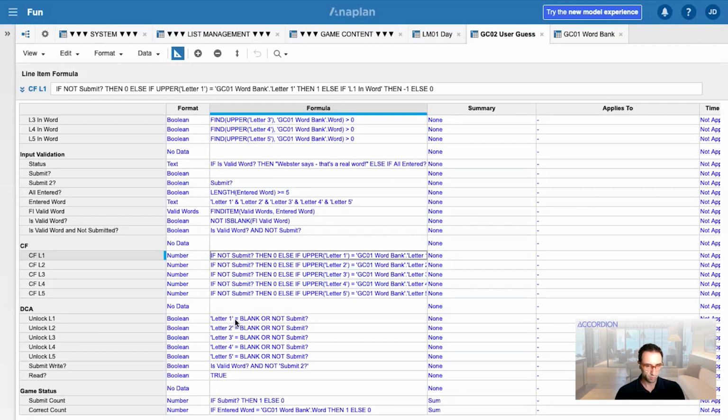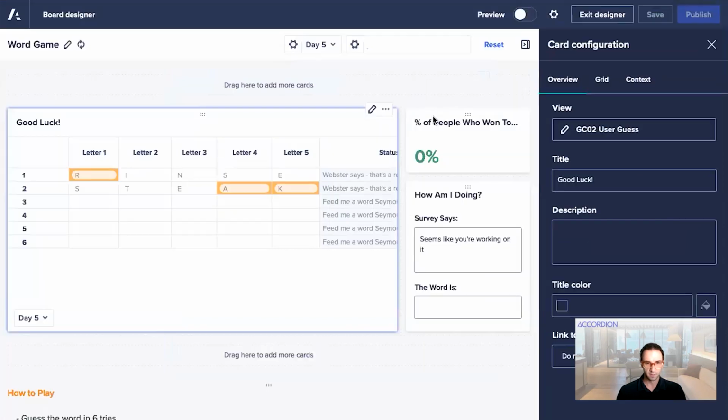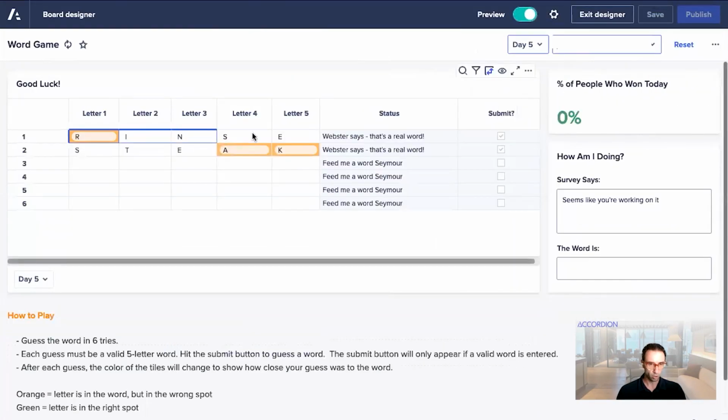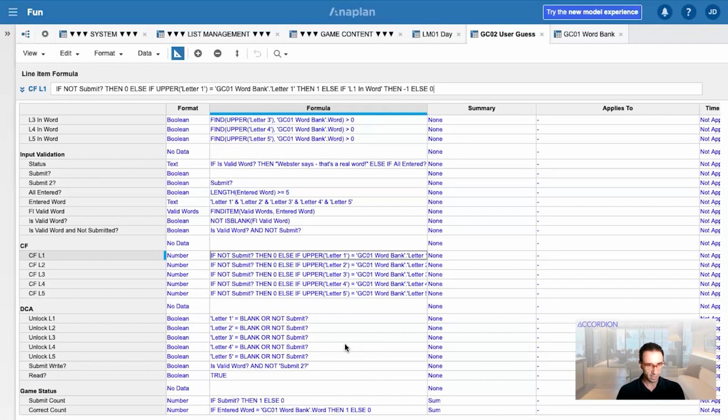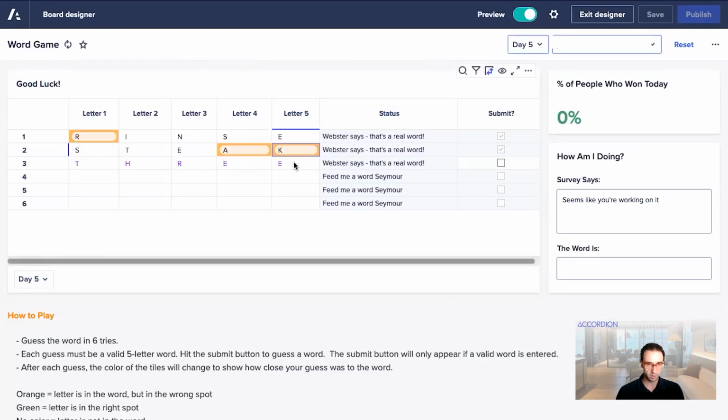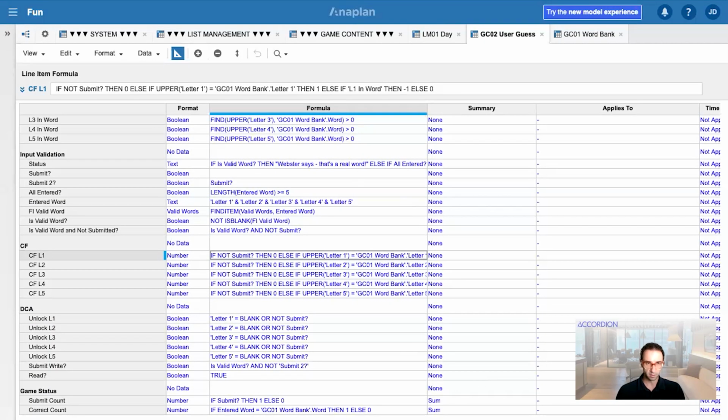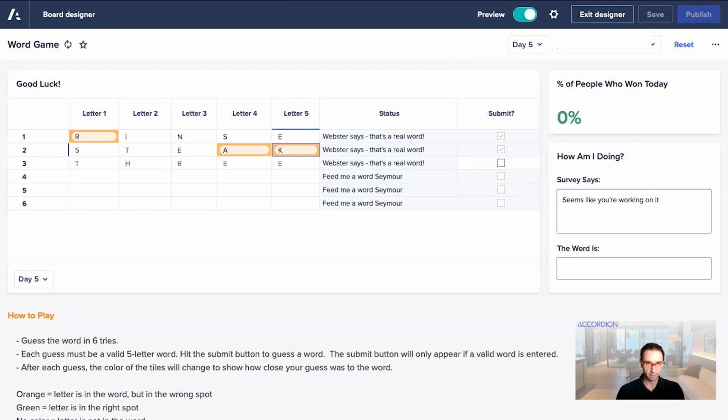The remainder of these are really related to being able to unlock or lock the individual letters, a lot of DCA, and that DCA manifests through locking the word after you've done the submit. So in this example, we want to be able to type into the third guess. But we don't want people to be able to go back and sort of cheat and update things that they've done in the prior words. So there is some DCA to lock down all of those input tiles here once you've submitted your word for that line.